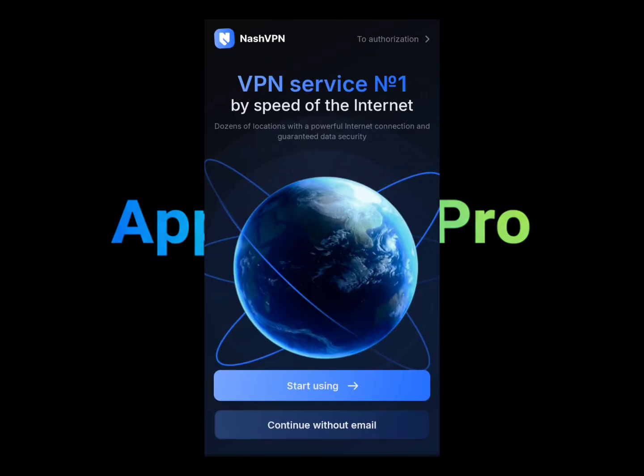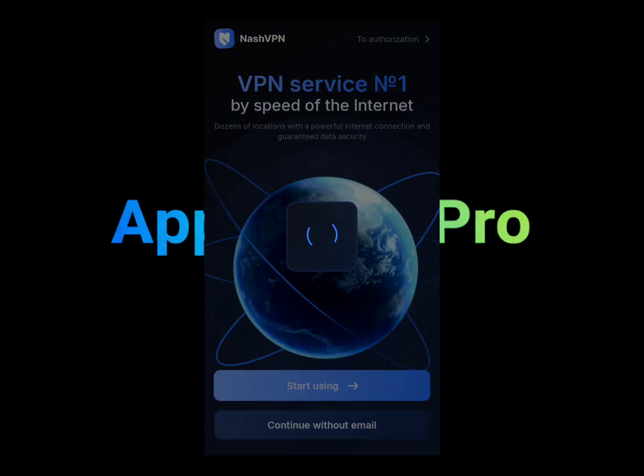So at the top here, when you tap on account, here you can always go back. And if you want to sign in with a Gmail, you can press and start using. If you don't want to, you tap on continue with the email.